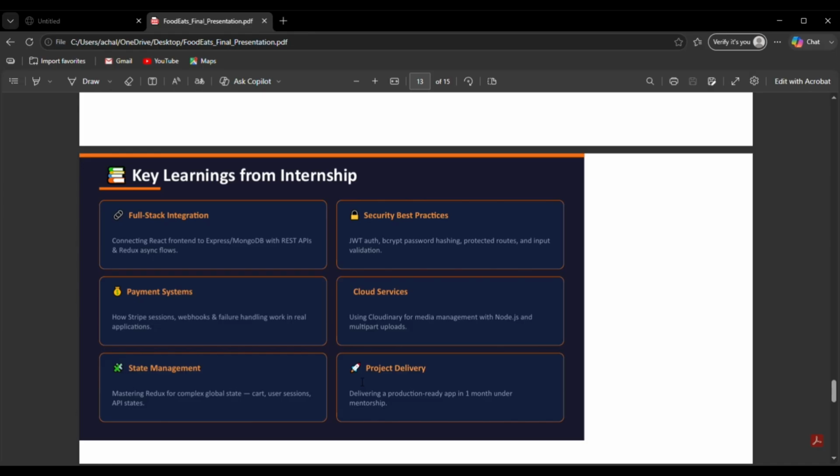I gained experience with cloud services like Cloudinary. I also learned Redux for efficient state management. Most importantly, I learned how to build and complete a real world full stack project within a limited time. This internship significantly improved both my technical knowledge and my confidence as a developer. So these are 6 key learnings from internship.